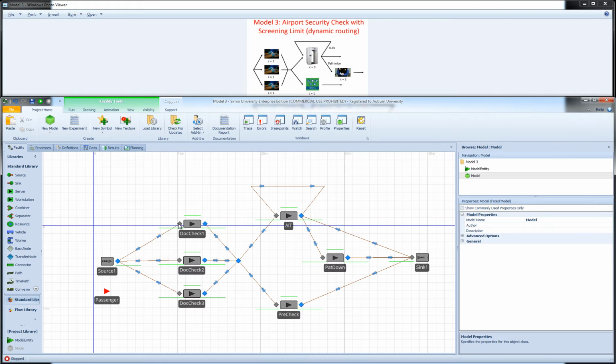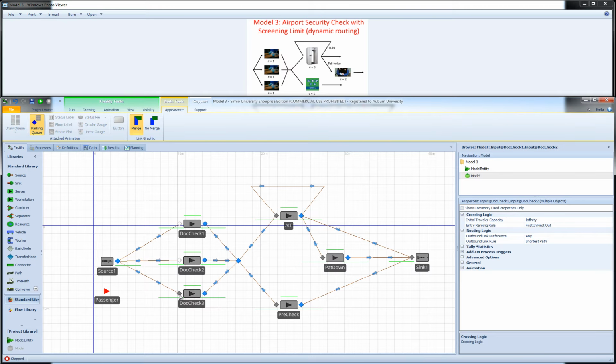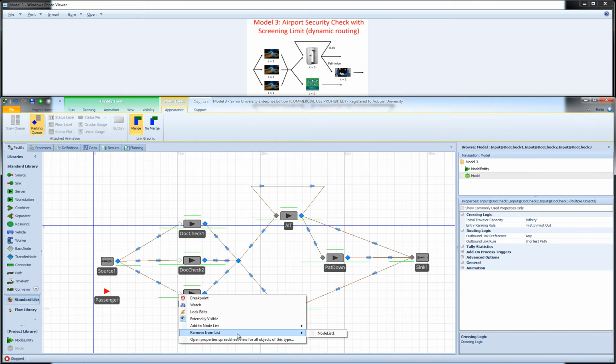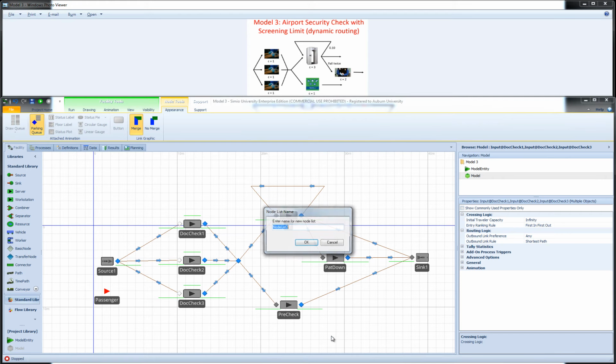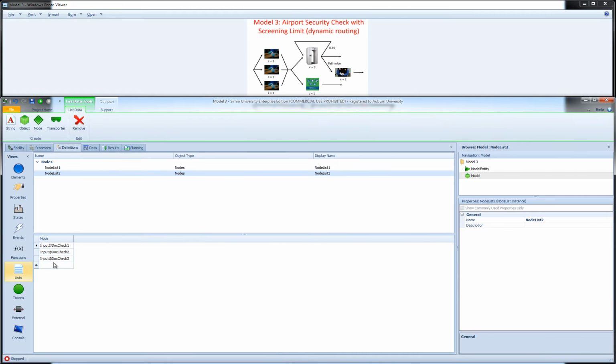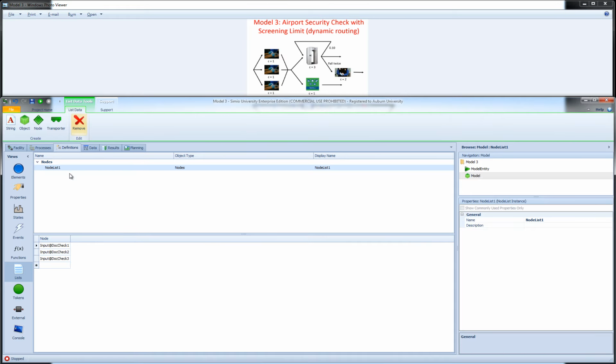Alternatively, to make this node list, I could select my 3 input nodes that I would like to have in my node list, right click. So I have selected all 3 in the multi-selection mode by holding down the control key, and then I can add to node list and then create a new node list. And you can give it a name, say OK. So now when I go to definitions in my list, I see the second node list that I just created by using the shortcut method. So again, the 2 node lists that I have here are exactly the same. So I'm just going to remove one of them.